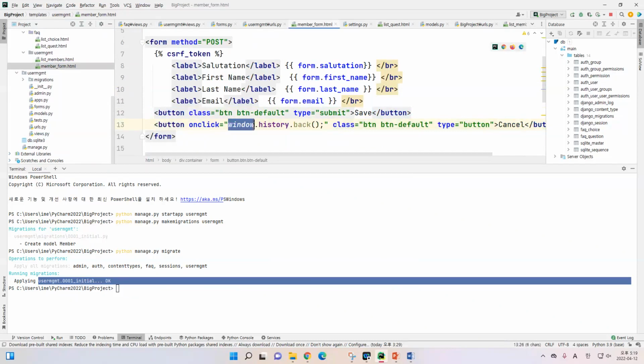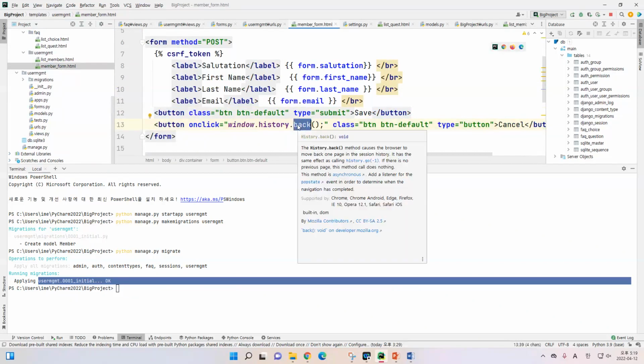We can just call window.history.back. So it means back to the previous window. So whenever you work with the member list and then you click the new member, of course, the member list will be the previous window. Okay.